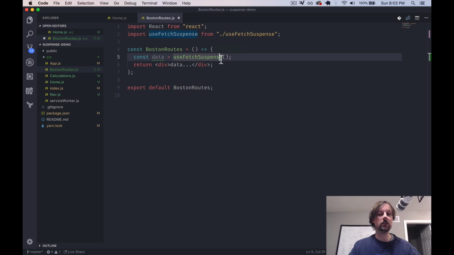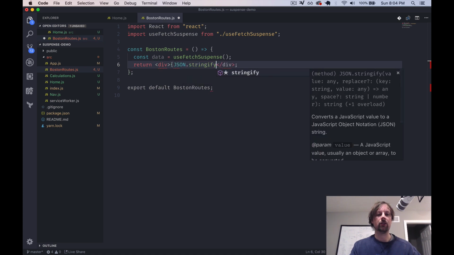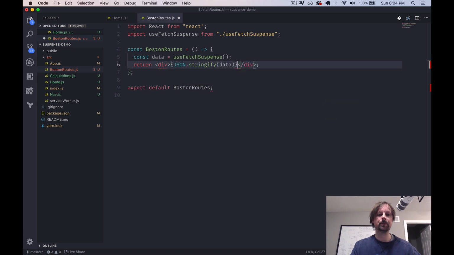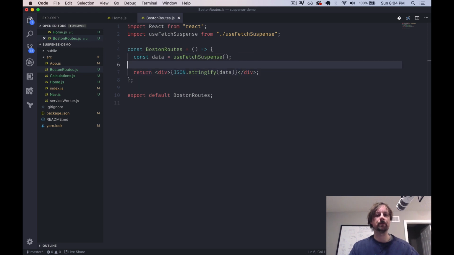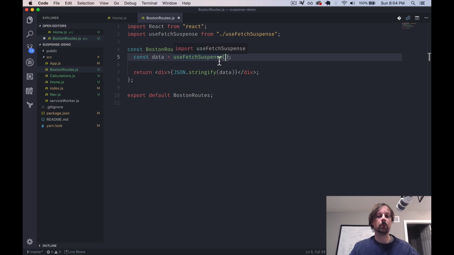What it's going to return is some data that will then display out here. For now, we can just say, let's stringify whatever we get back and embed that here. Okay, so I'm going to be passing just 2 parameters to use fetch suspense.